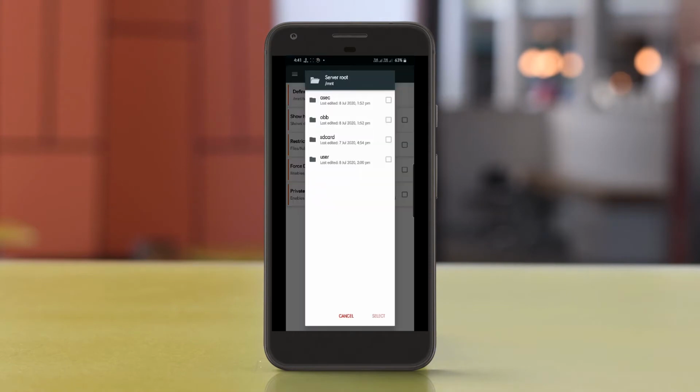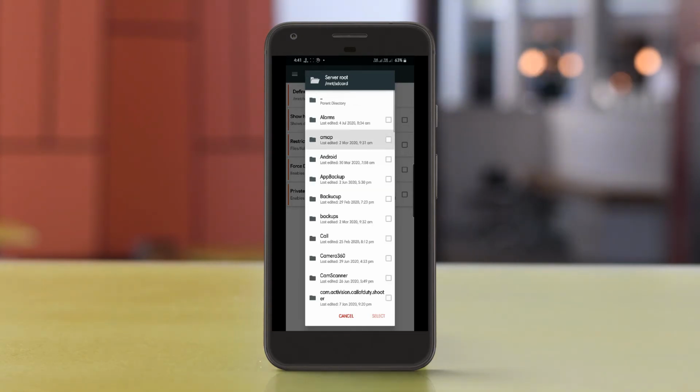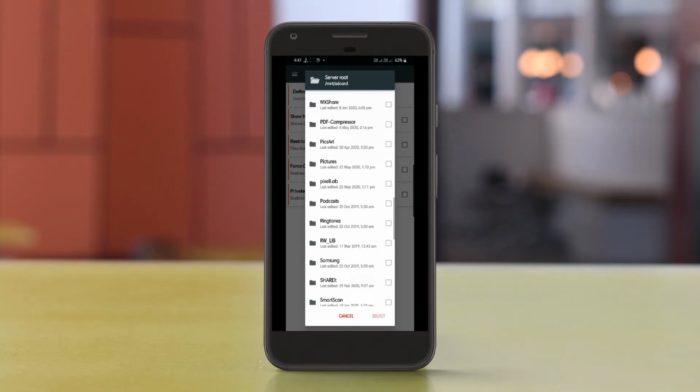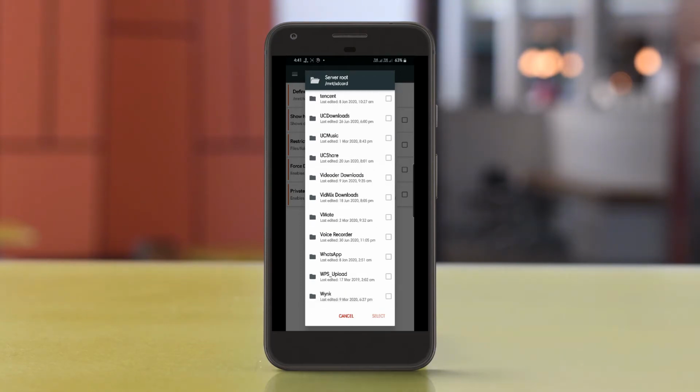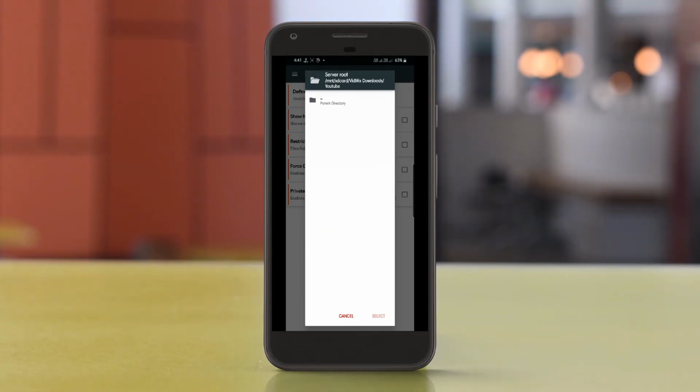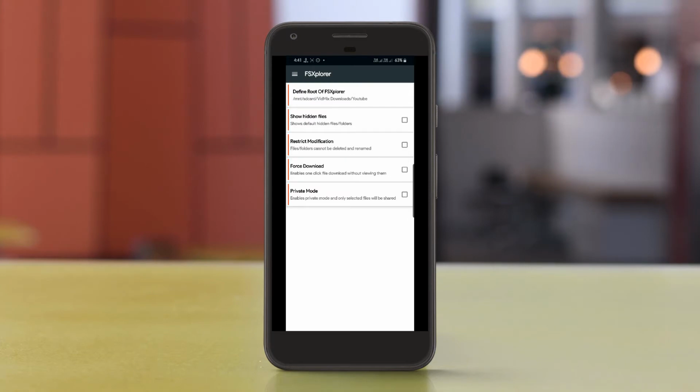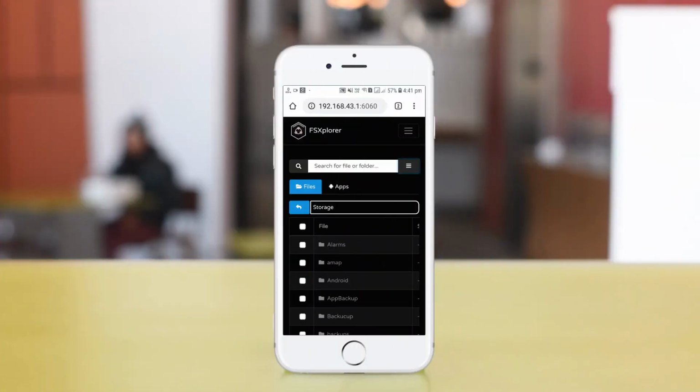Now a pop-up window is open, in which you can restrict the client user from browsing all of your files. For example, I clicked on SD card, then vidmix downloads, then ticked YouTube, and pressed the select button. Now the client is able to access only the YouTube folder.